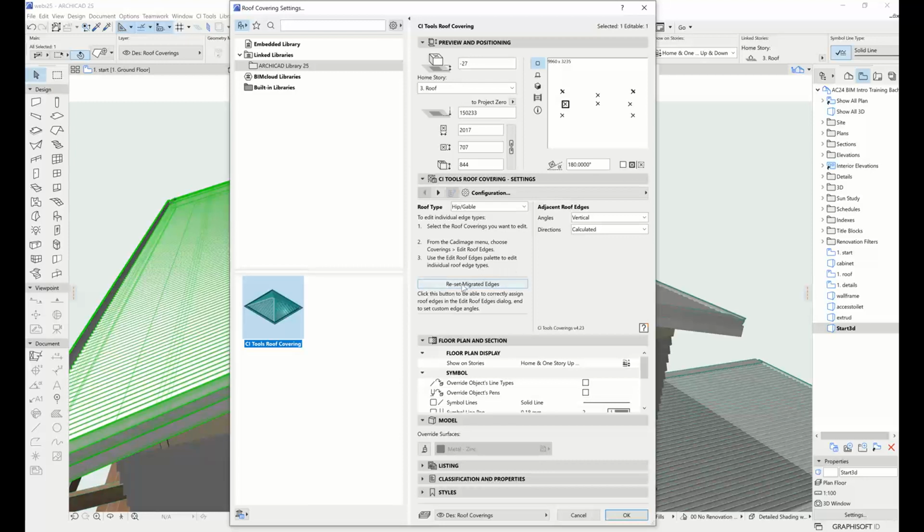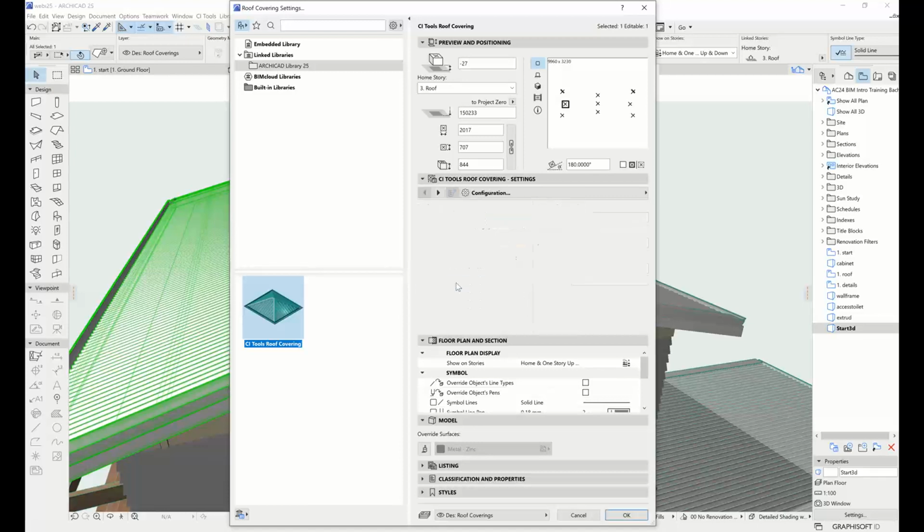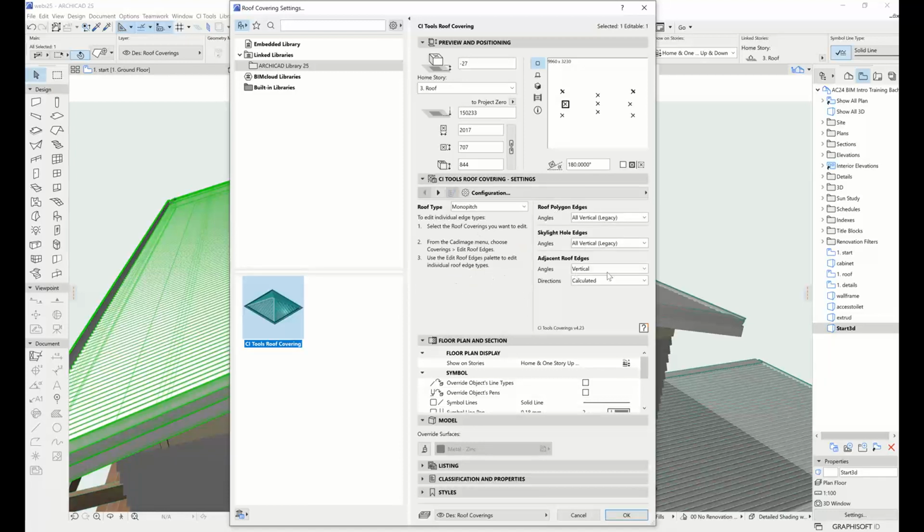What that will do is clear out what it has assumed about the roof edges and redo them from scratch based on whatever roof type you set here. So this one was already correct, but if you had issues with one that's come through, you would choose what type of roof it actually is. Essentially you're telling the tool what to expect, and then press the Reset Migrated Edges button, and that will update to show you the version 25 configuration settings.